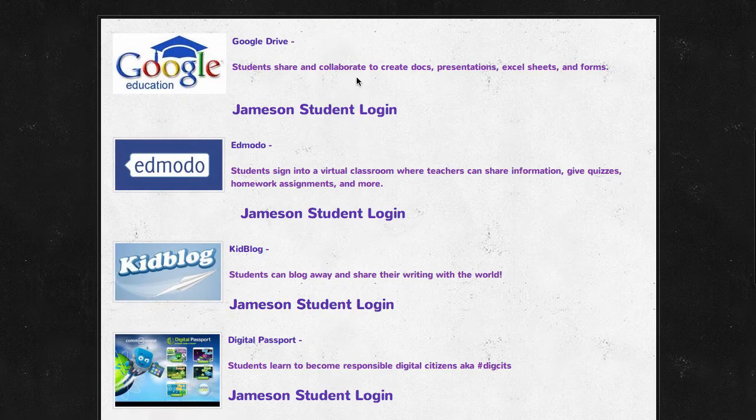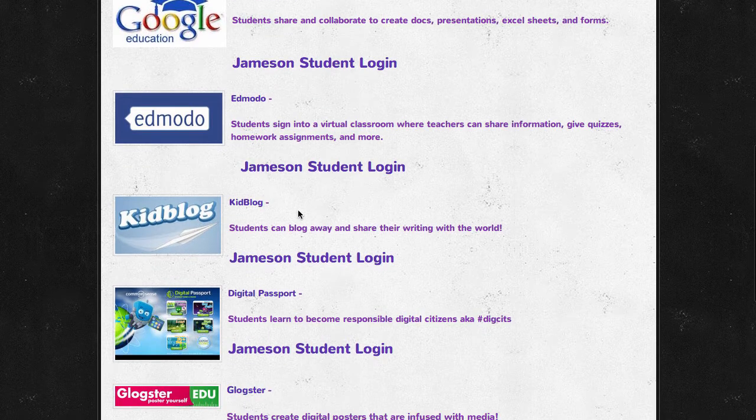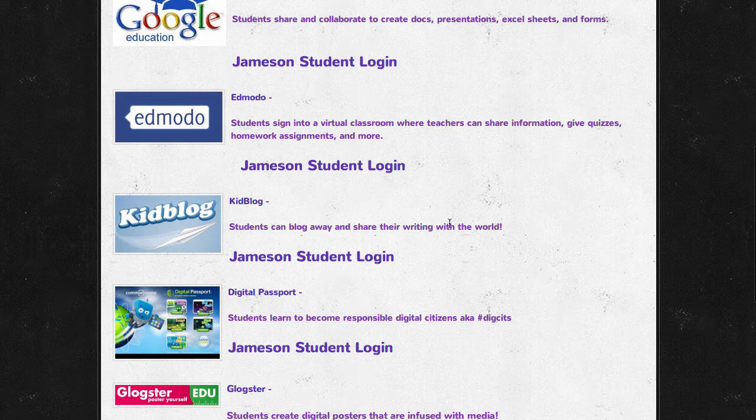Our tools are Google Drive, where our students will learn how to share files with their teacher on a Word document. We will also be using the Excel sheets, mind mapping, a variety of ways we'll be using Google Drive, but the advantage is our students will have built-in drives that save all their work. So when we teach our kids how to use word processing, it's saved online on the cloud, which is nice. Edmodo is a virtual classroom where teachers can share information, give quizzes, homework assignments, and more. I'll be introducing third graders to this to begin this year. Scrolling down, Kid Blog. Second and third graders will use Kid Blogs where they can blog away just about anything.